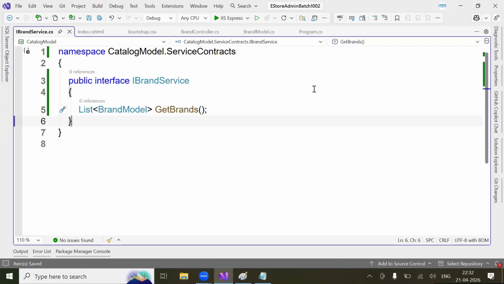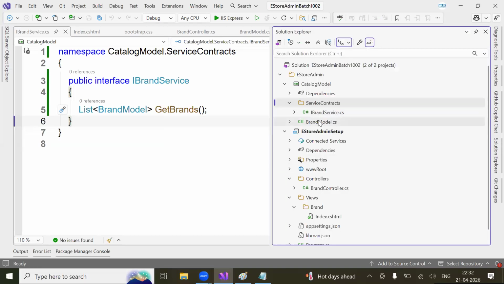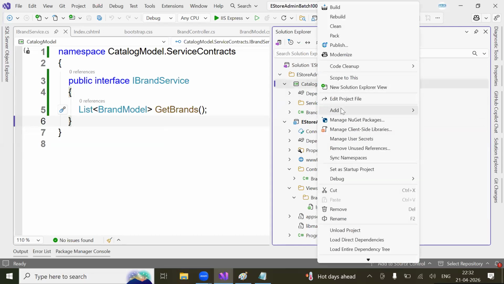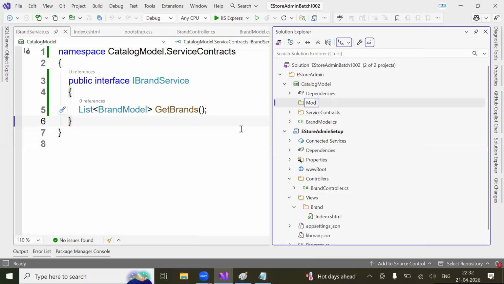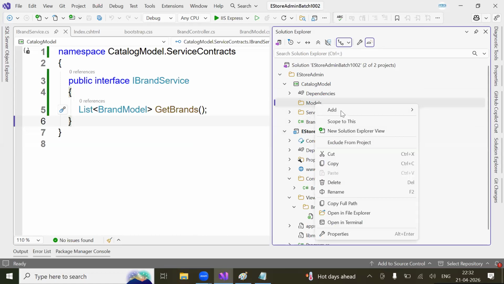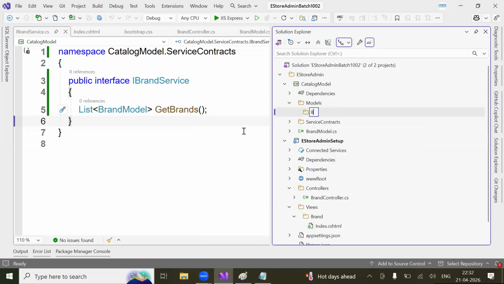Now, if you look into the model layer, I have models as well as contracts, correct? I have a service contract as well as the brand model. Now I want to have this brand model under a models folder. So I create a new folder, models. This relates to brands, so under this I'm going to create another folder, brand models. It's always a best practice to maintain it like this, and move the C# code under this.